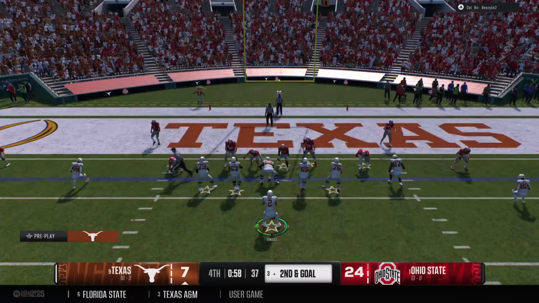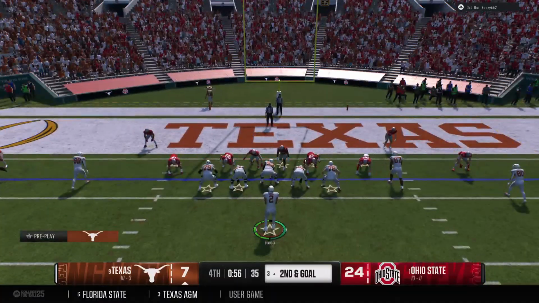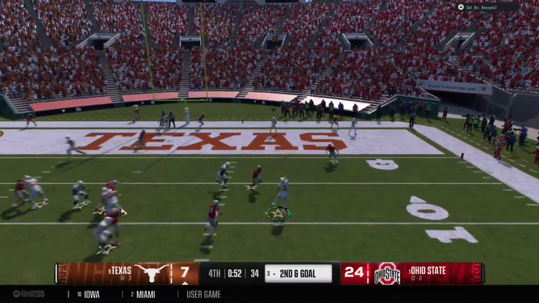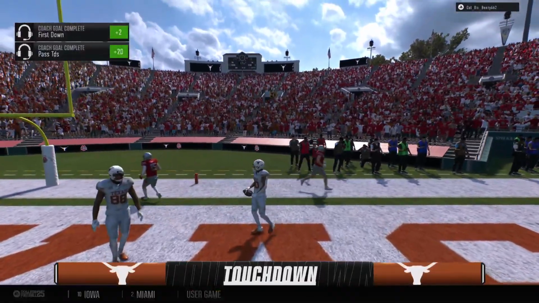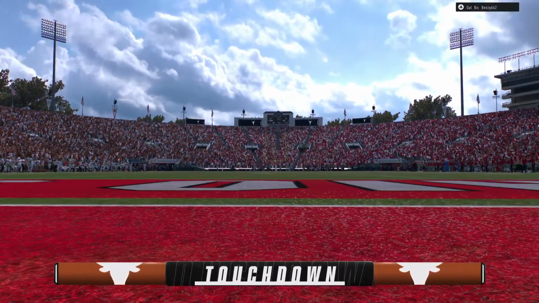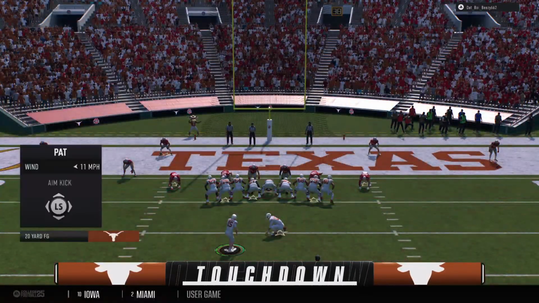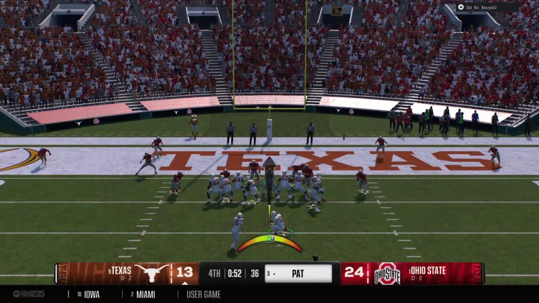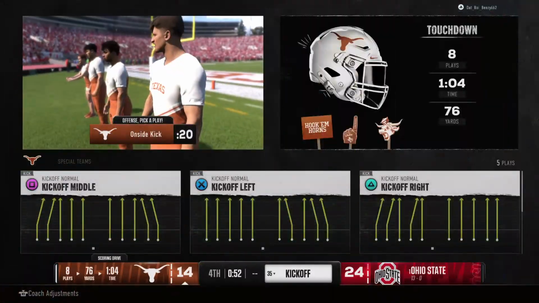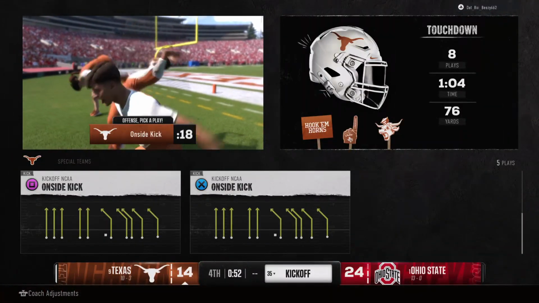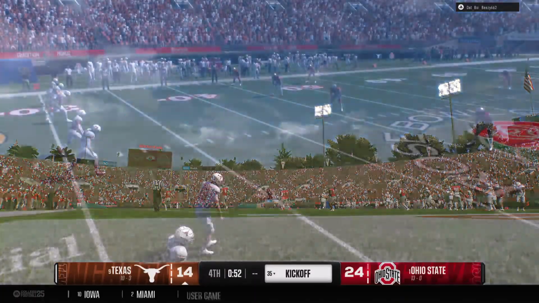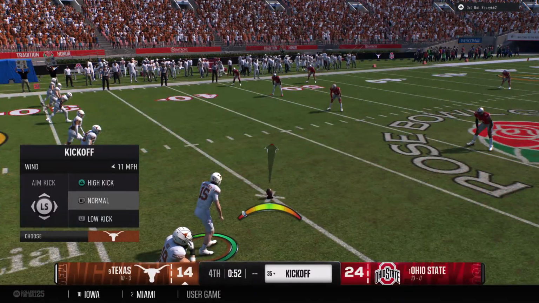Coming up, second down and goal. Here's the snap. Quarterback drops back. Looking to the end zone. And he's got it. Touchdown, Texas. Kicking team on now for the extra point. The extra point is good. They cut the lead to 10, 24-14. I believe they're lining up to attempt an onside kick.